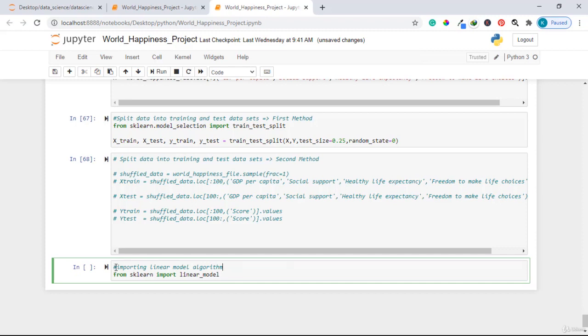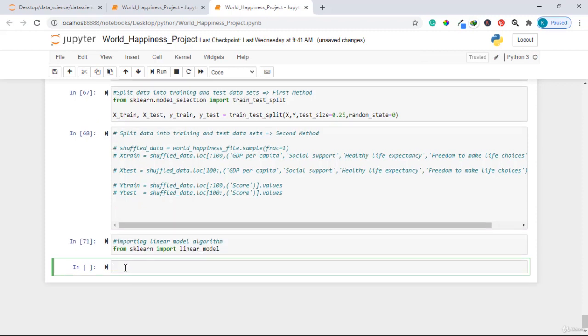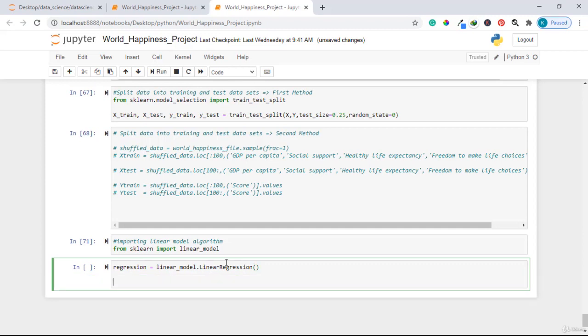Once you have imported this, just run your code, and down here create a variable. In this case, the variable I will create is regression. It will be equal to the logistic regression algorithm which is in this model. So the way we get it, we type linear_model dot LinearRegression, as simple as that.